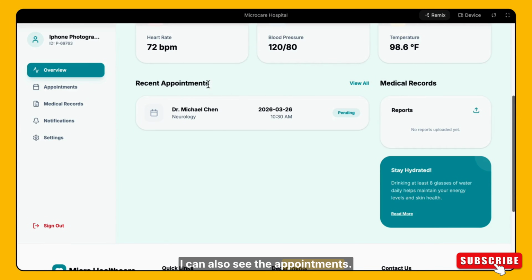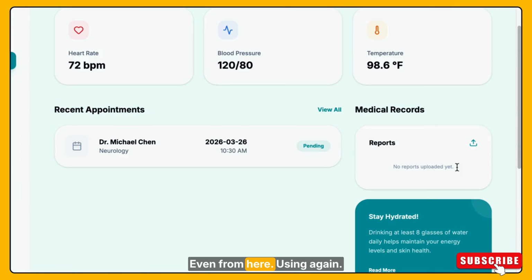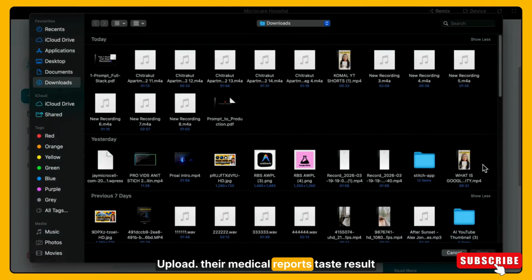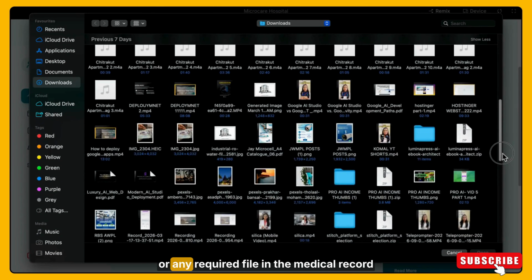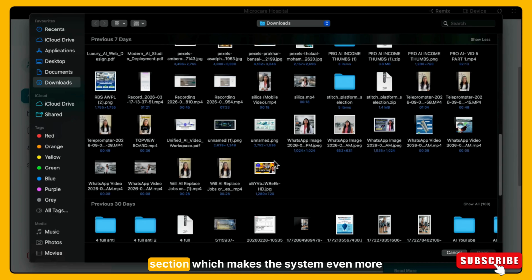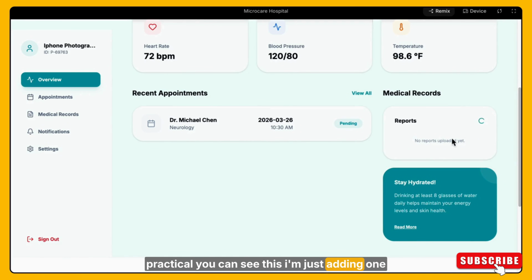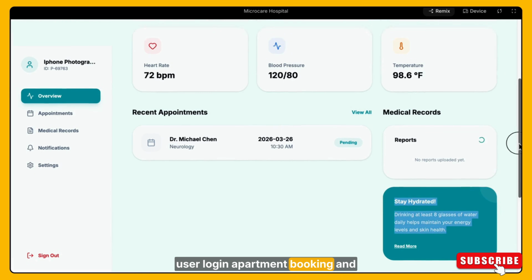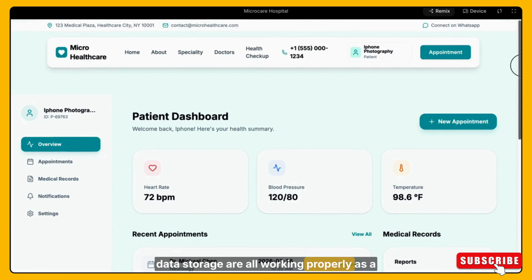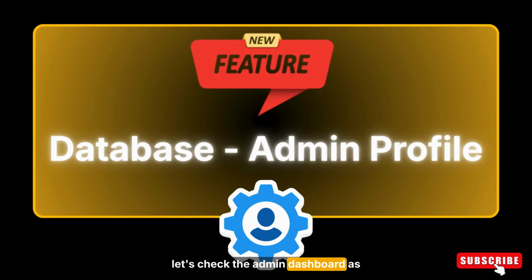I can also see the appointment we just booked with the doctor name, date and time along with its status. Even from here, the user can upload their medical reports, test results or any required file in the medical record section, which makes the system even more practical. You can see this. I'm just adding one file and yes, it's done. So it clearly shows that user login, appointment booking and data storage are all working properly as a real-world system.